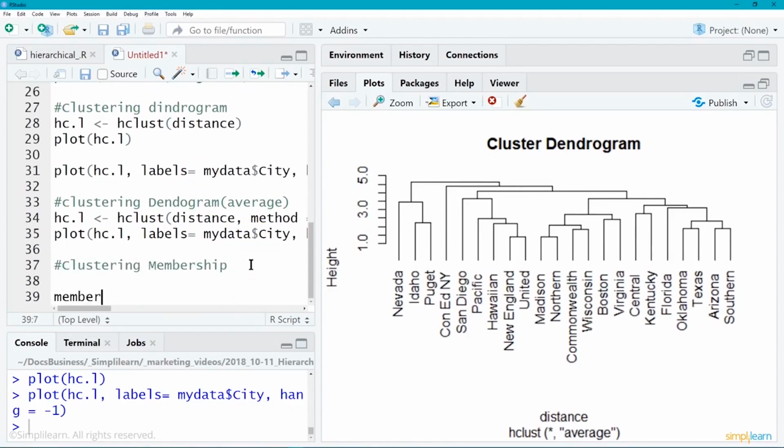And let's create a member. We'll just call it member.1. And we're going to assign to this a cut tree. And cut tree limits it. So what that means is I take my hc.l in here.